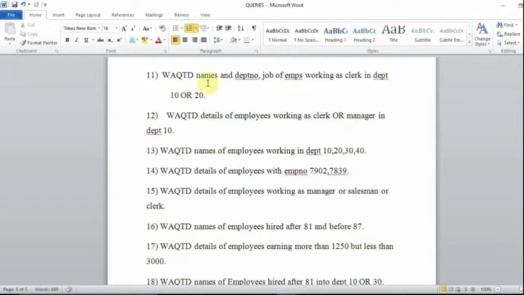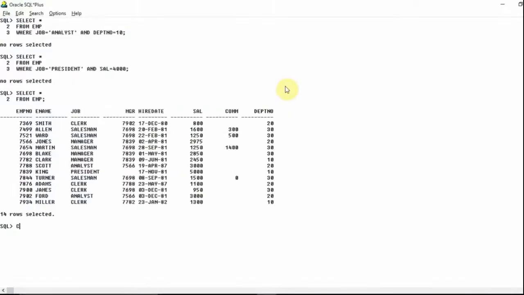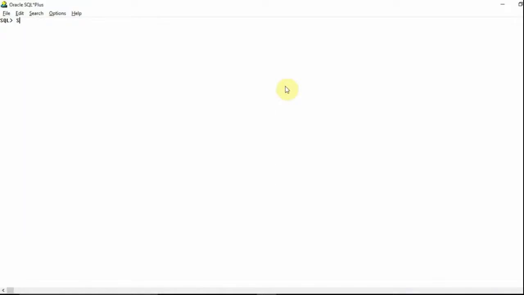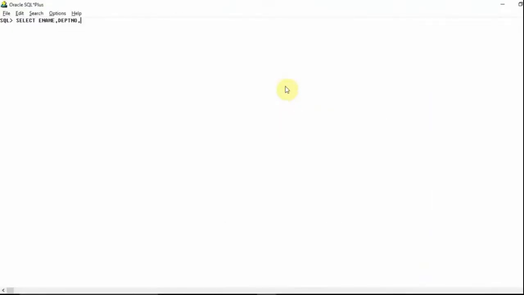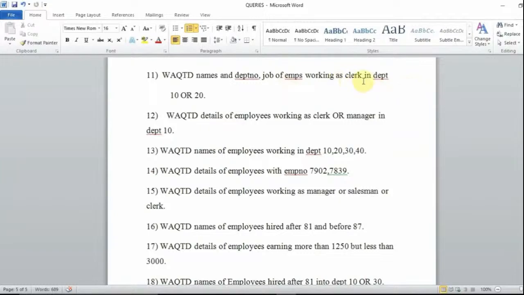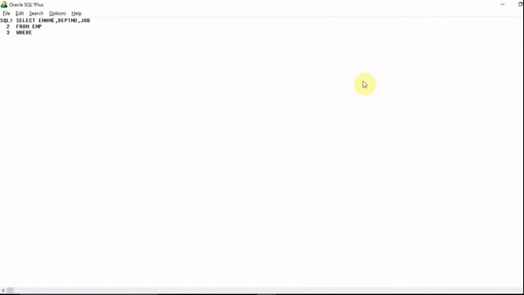See here, guys, I want to display employee name, department number and job. So first I will write clear screen and select employee name, ENAME. After that department number, DEPT number. After that I want to display job, so I will give it as job, and from EMP I have to select, and there is a where condition which says working as clerk in department number 10 or 20. So job should be equal to clerk.